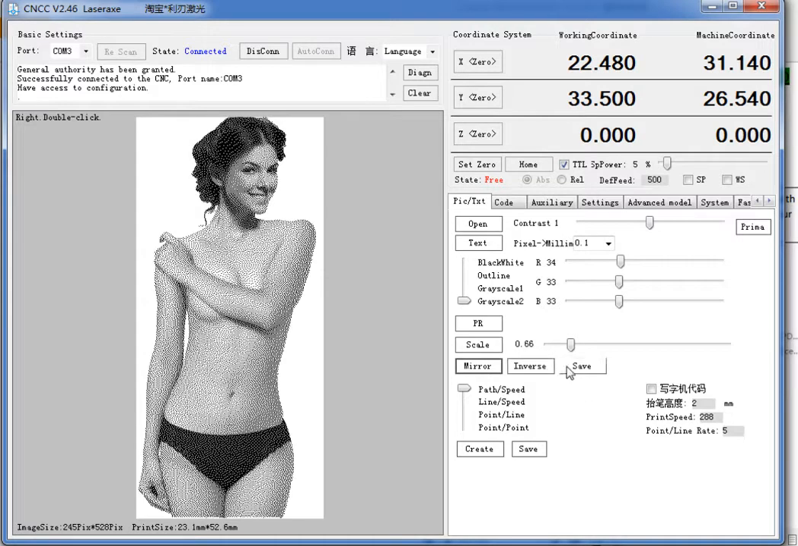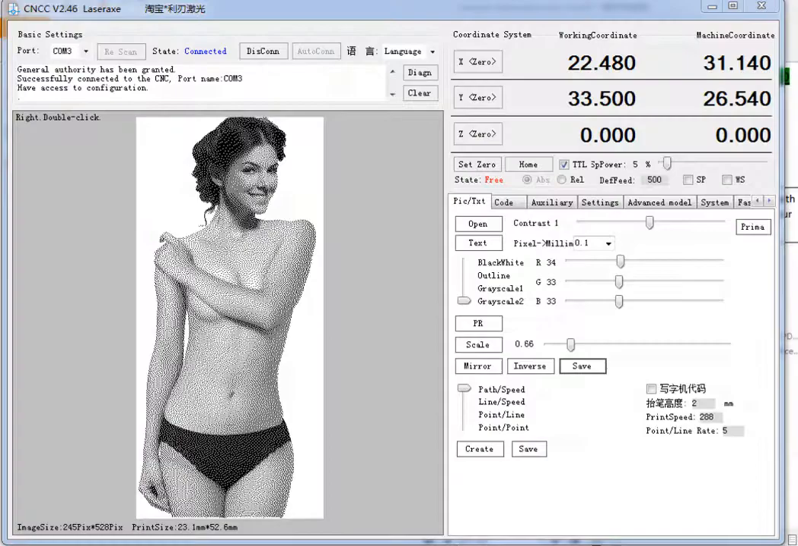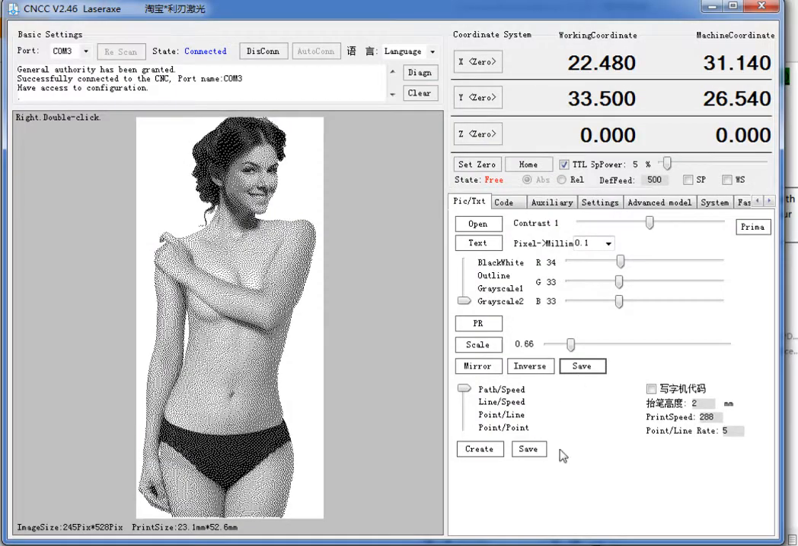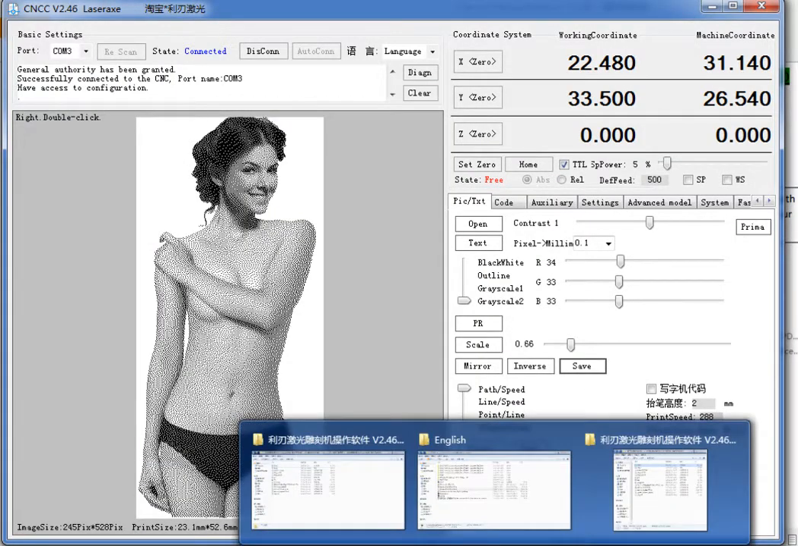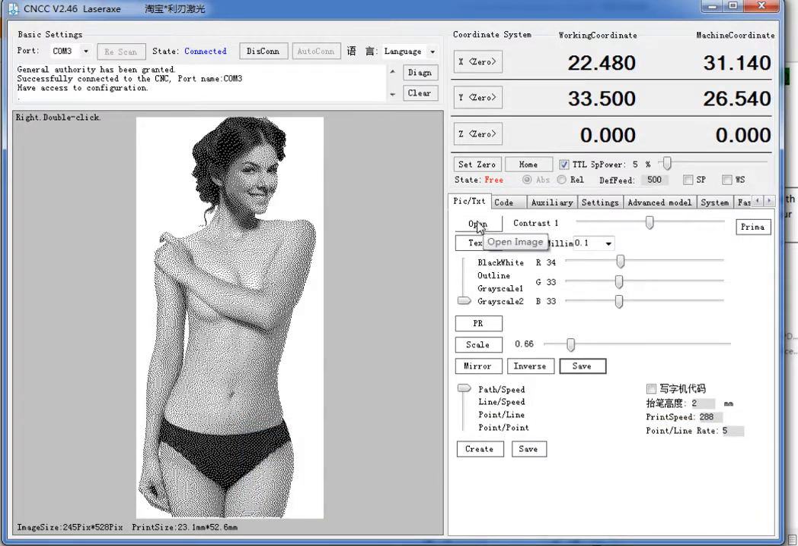And it's inverse, but here we add a new function to save the image. You can save the image like this one. We want to save. It will save this grayscale image. We want to save it here. We have saved the picture. So now we want to open to check the picture. We can open to have a look at the picture we just saved.